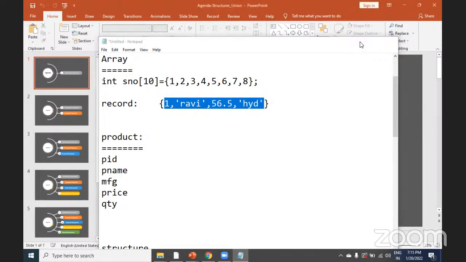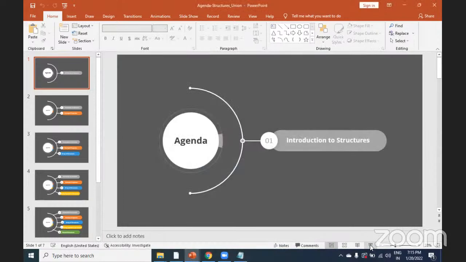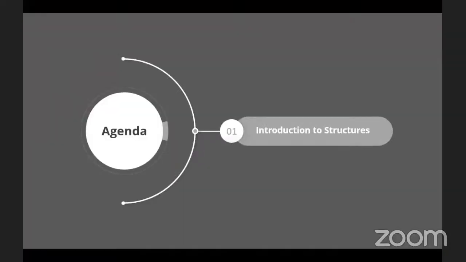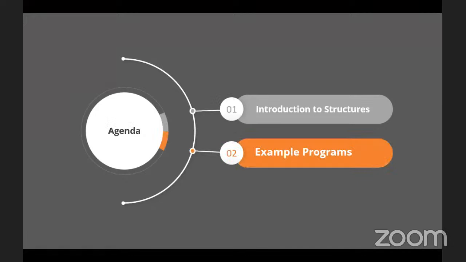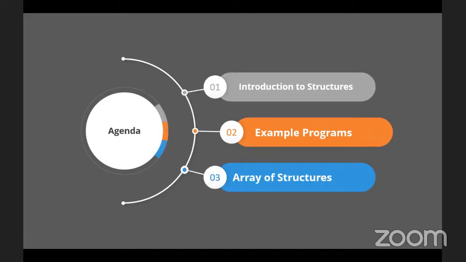Now, today's agenda: first I should introduce what structures are, what unions are, what the purpose is, how to declare structures, and how to access the elements in the structure, all as part of the introduction. After that, we'll work on some example programs of structures. After that, one structure can be used for multiple students, multiple employees, multiple products. So that's the reason I can go for array of structures.